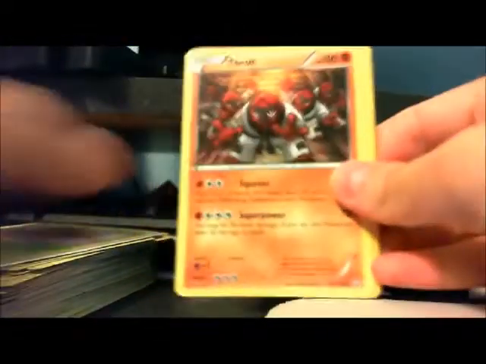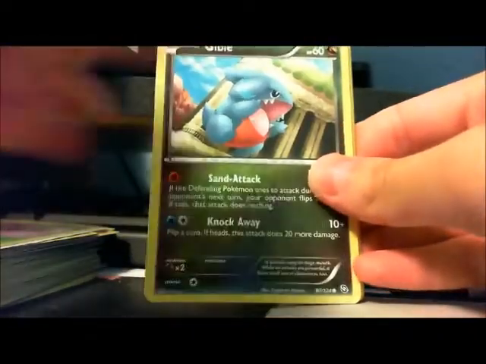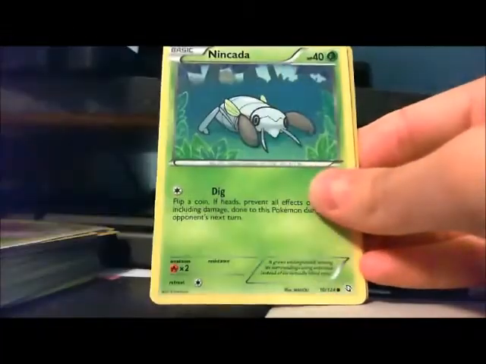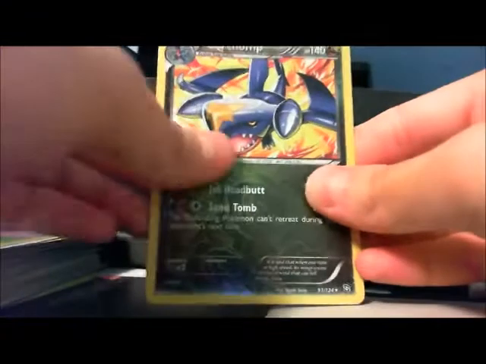Ninjask. Throh. Zoroark. Gible. Celebi. Slakoth. Ninetales. Ambipom, Garchomp, and a Marowak. Three more packs. Has there really been that many already?